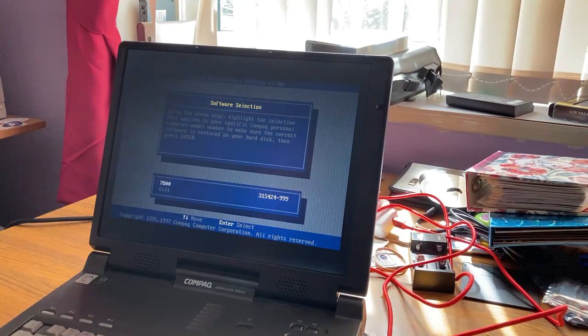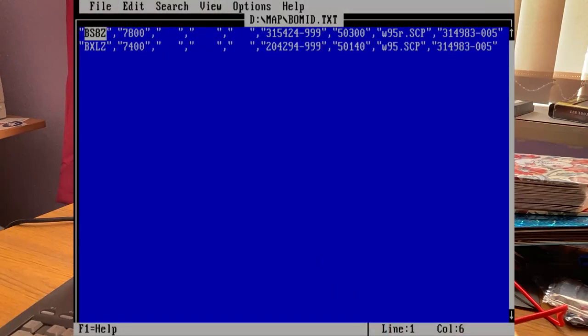So what you do to get a Quick Restore CD to work is, in the bomid.txt file under the map directory, you'll see a four-digit code. You'll see a couple of lines that correspond with machines that the Quick Restore CD can go to. What you do is you take a note of the four-digit code that corresponds with your machine. In this case, it was a 7800, and then when you come to restore, it asks for a serial number. Write out the first four digits of the serial number on the bottom of your laptop, then write the four-digit code, then write the last four digits of the serial number.